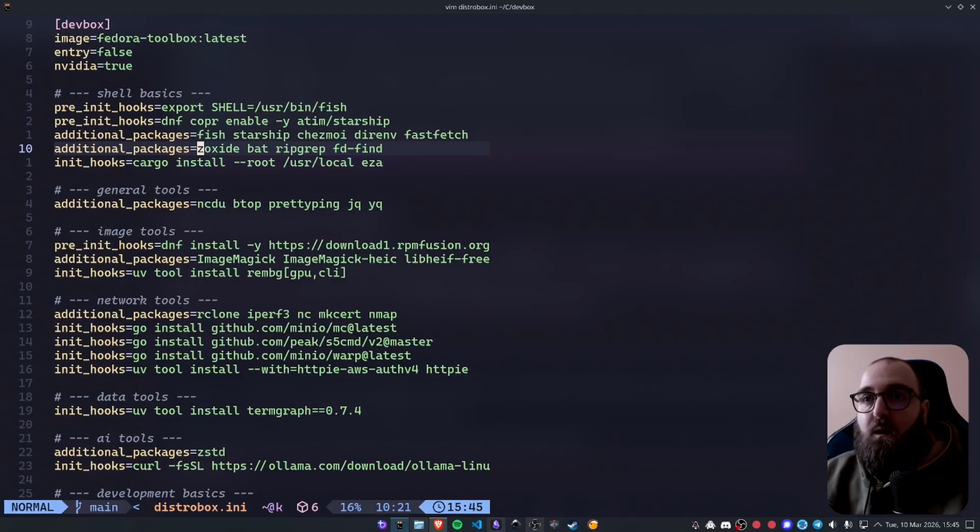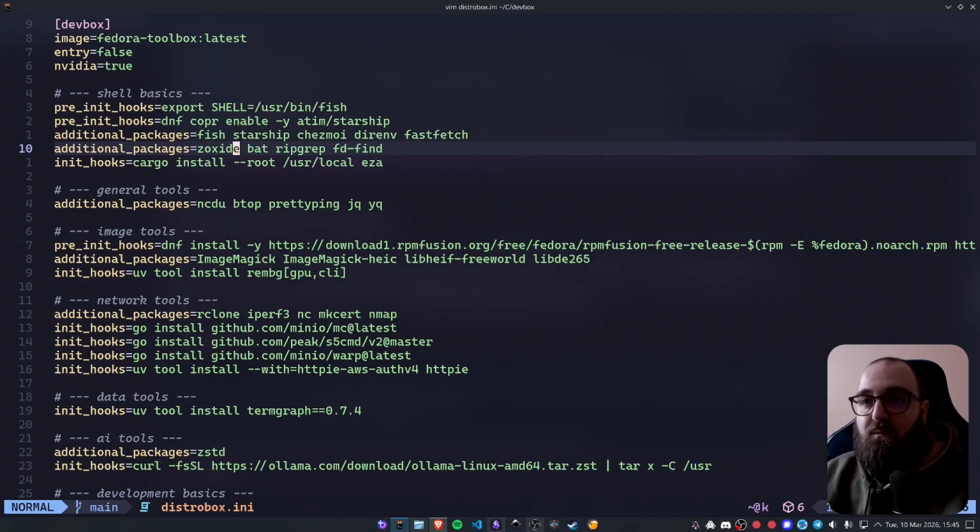Okay, and then you've got bat, which is a nice alternative to cat with syntax highlighting. Ripgrep, a much faster alternative to regular grep. And fd-find, which is also an alternative to find. I personally still prefer regular find, but fd is quite nice for a quick search, you know, just by file name.